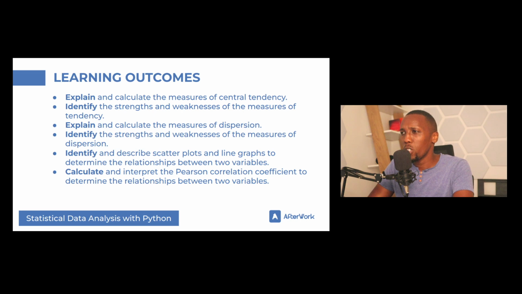All right, starting us off, the first thing that we're going to be learning are the learning outcomes for this workshop. By the end of today, you will be expected to have achieved these learning outcomes. You will be expected to explain and calculate the measures of central tendency. These are just ways that we use to understand the central point within a particular data set. It could be mean, understanding the mean of a data set, median, mode, etc. You will also be expected to identify the strengths and weaknesses of the measures of central tendency.